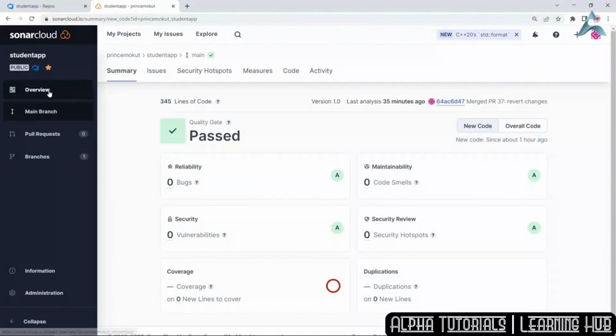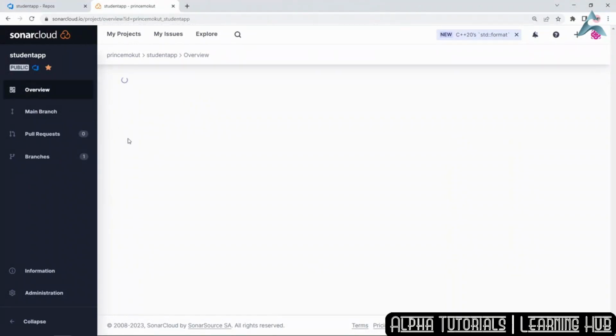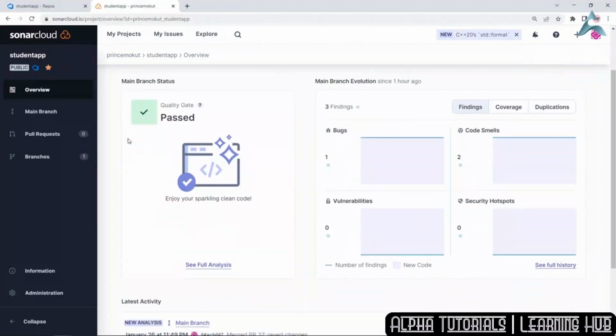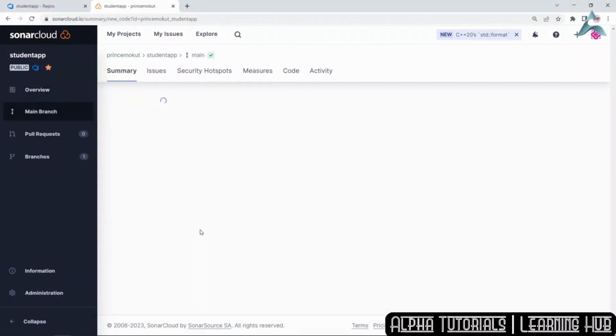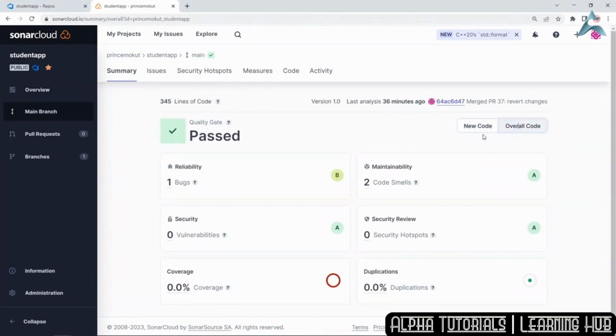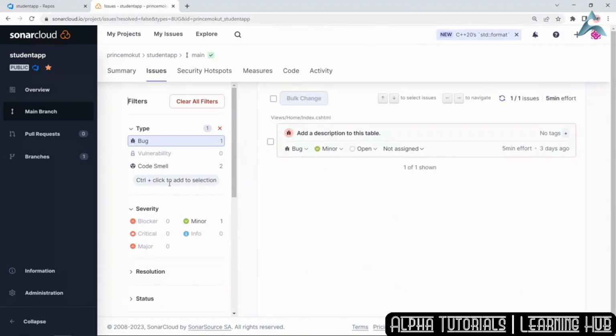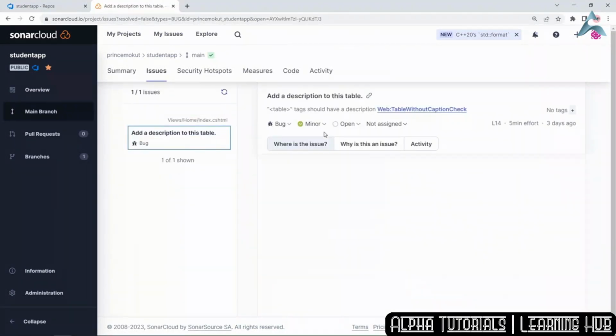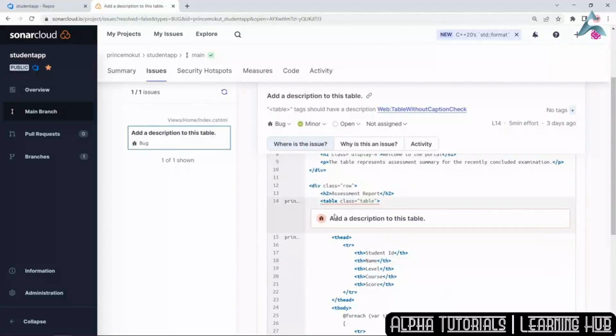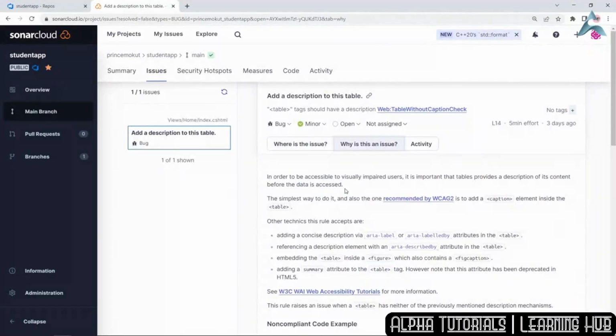Let's head back to our SonarCloud page to review the suggestions for fixing the bug. So in my SonarCloud page, if you click on the overview page, scroll down and click the main branch. Let's click overall code and then select the bug by clicking the value. Open the suggestion. And you see the issue is on line 14. It's asking us to add a description to this table. Now let's check why this is an issue. And the suggestion is the simplest way to do it is to add a caption element inside the table.